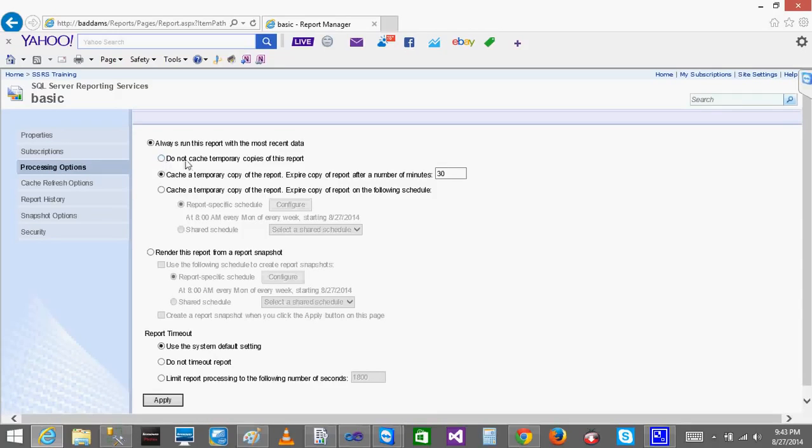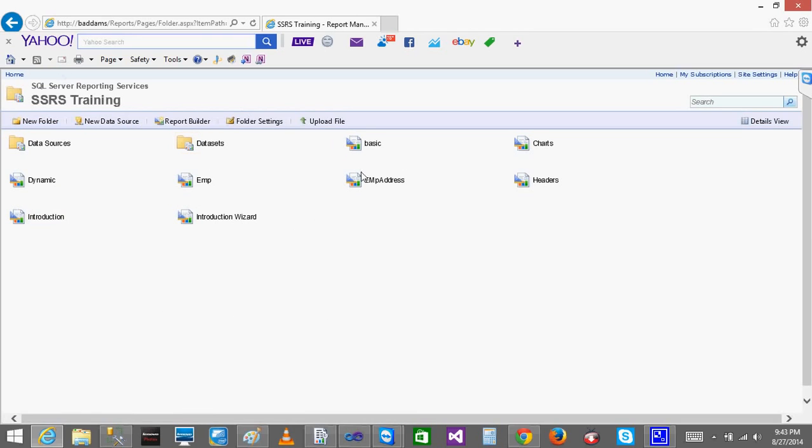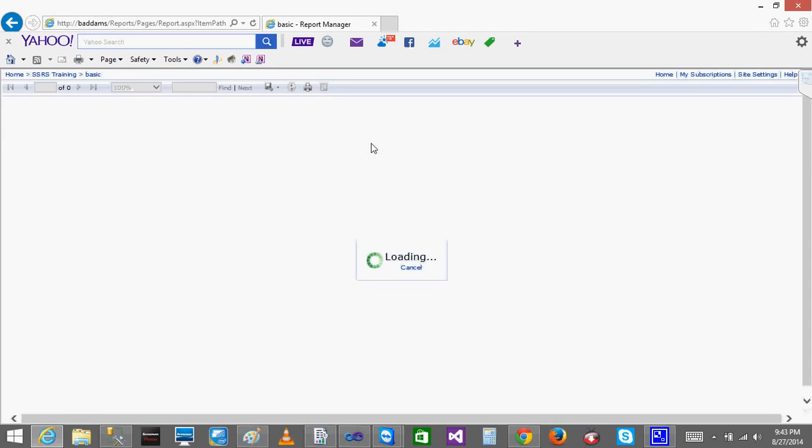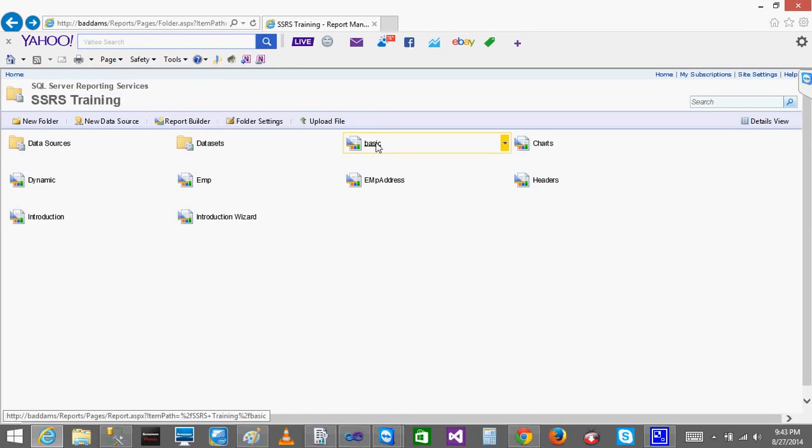Do not cache temporary copies of the report. Cache a temporary copy of the report, expired copy of the report after a number of minutes, 30 minutes. And always run the report with the most recent data. So normally you can see it here. I'll just go to the SSRS training and run the basics. See, I get the time as 8/27/2014 9:40:09, right. Done.